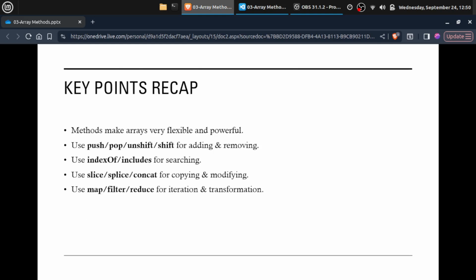So let's quickly recap what we learned today. Array methods make arrays very flexible and powerful. Use push, pop, unshift, and shift for adding and removing elements, and use indexOf and includes for searching. Use slice, splice, and concat for copying and modifying, and use map, filter, and reduce for iteration and transformation. In the next video, we will continue with more DSA topics, but make sure you practice these methods because they are used almost everywhere in JavaScript.